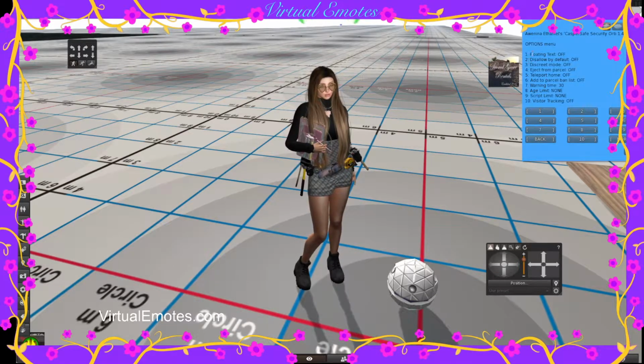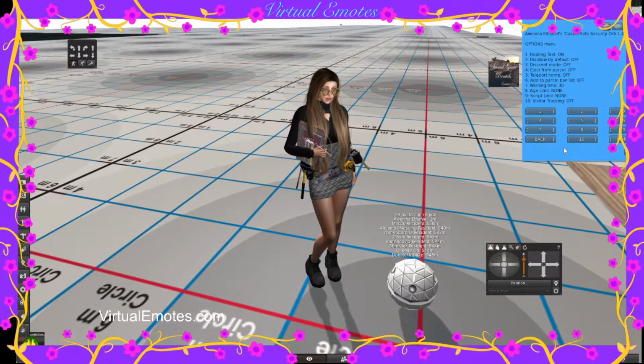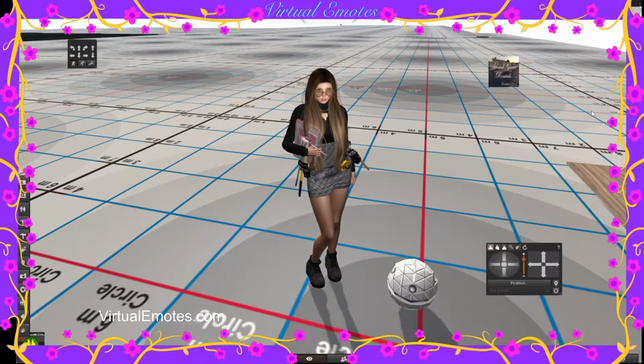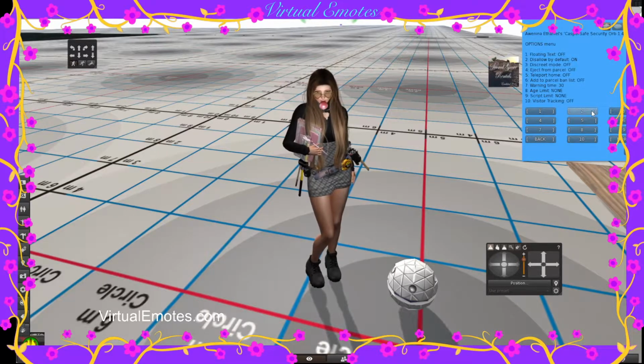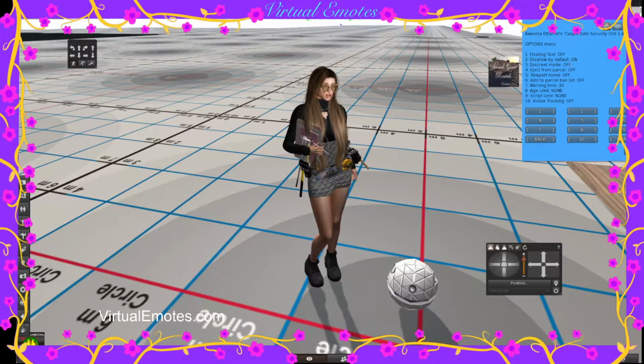All right, so these are your options. One, floating text off. If you turn that on, you're going to get all this type of information in here. I usually leave it off because that's just using script and I don't want that. Okay, number two, disallow is off as a standard. You need to turn that on or it's not gonna work. It's not gonna throw people out or give them warnings or make them go away. Discrete mode, I switch it off.